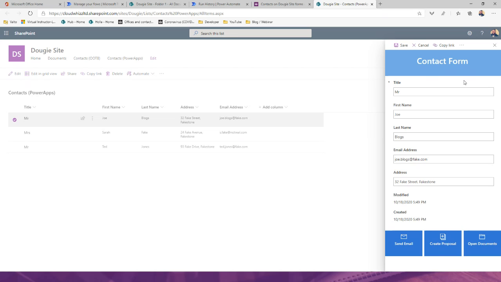But you can see I've now added a bit of branding. I've added a slightly different layout. And I've also added things like buttons across the bottom. Now, these could navigate me to, say, sending an email. So it could be a PowerAutomate workflow that I click. And then based on an email address, which is in here, it could automatically send an email.